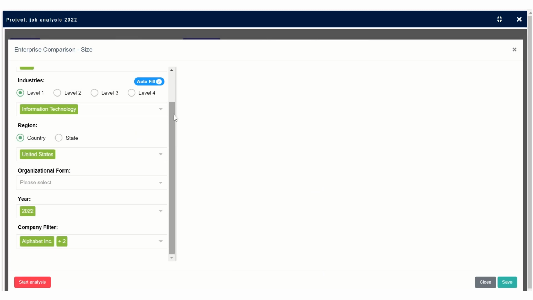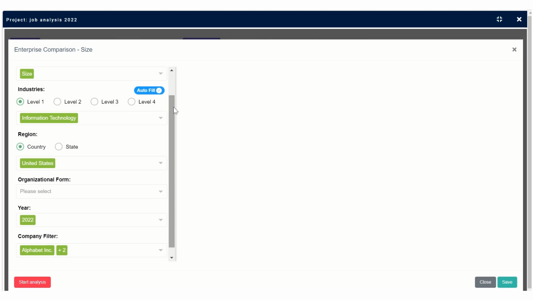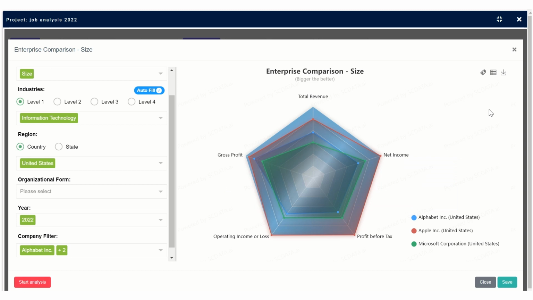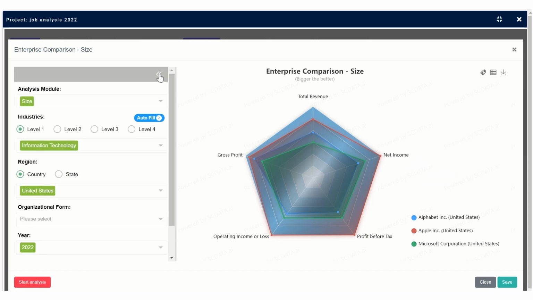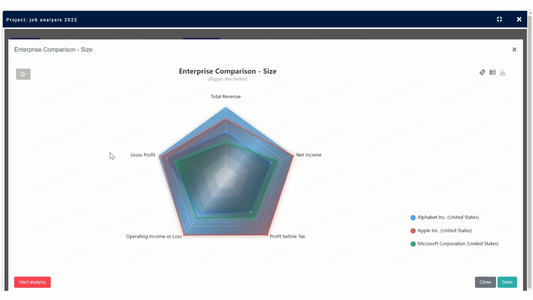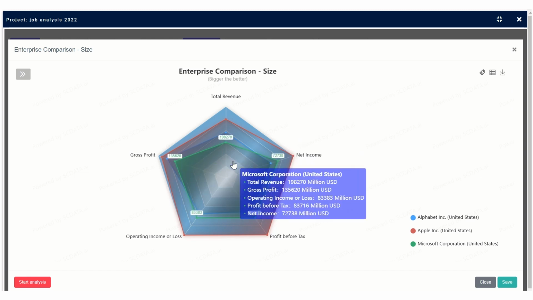See, the system will automatically find out they are classified as information technology, and their company headquarters are in the United States. And then we can start analysis. Okay. Now, let's also close this, just to increase the size. This is just a size comparison.